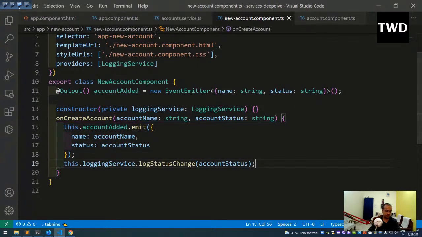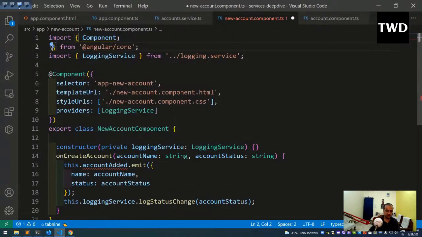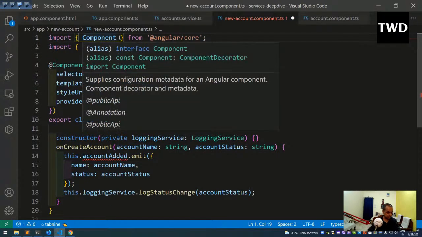Now we'll do the same in the new account component. So new-account.component.ts, we will change it a bit. We don't want this emitter and all anymore. So we will get rid of this emitter and all. All this complicated code gets resolved with the help of services. So output and emitters are gone.